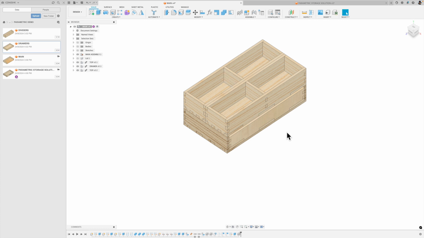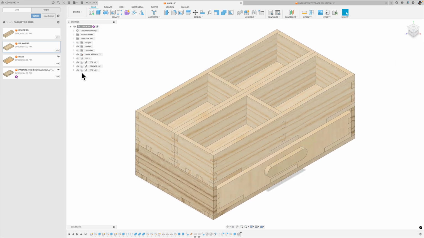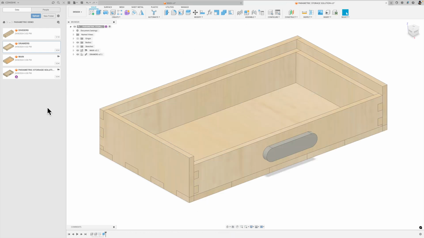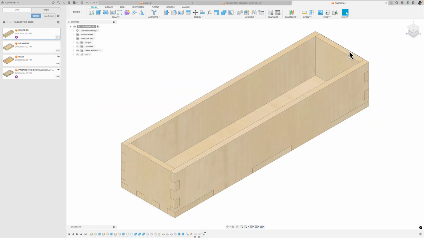So now we can see the last part of the design is to add these top dividers, and again this is another instance of the parametric file. So we go ahead and we have already labeled, or named it I should say, dividers, and now we need to make some changes to this document.